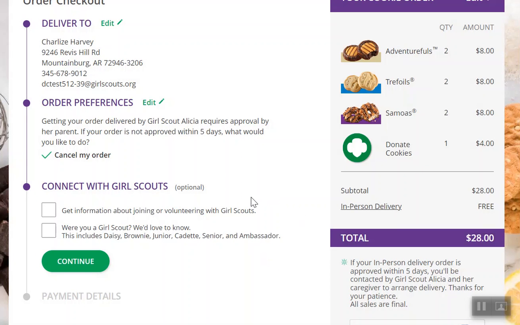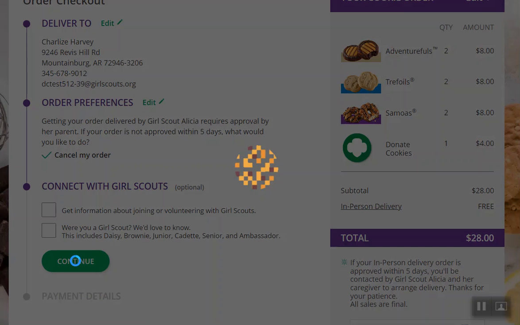The customer has the option of indicating if they're interested in joining or volunteering Girl Scouts. I'm sure they're seeing all the fun of selling cookies and maybe they've got somebody that would like to participate. It also asks them if they were perhaps a Girl Scout in their youth. We like to try and connect with our alum and make sure they know what Girl Scouts is doing these days. This is an optional field, however.